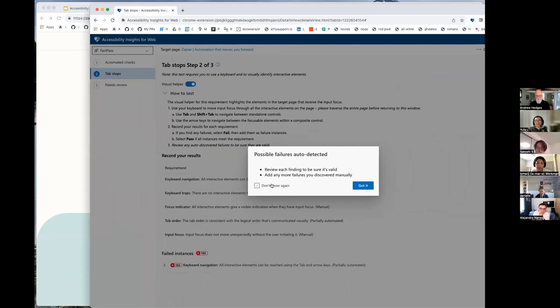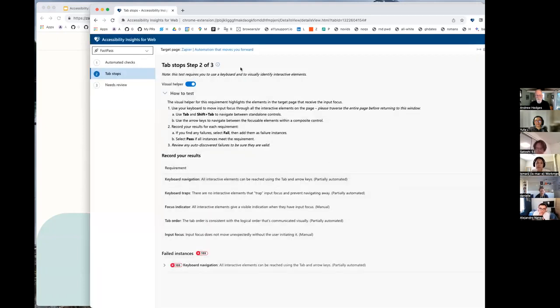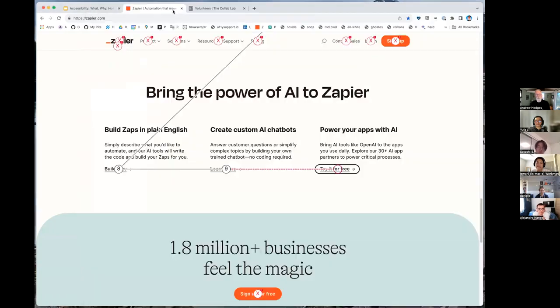Possible failure is auto-detected. Okay, I don't know why it's telling you that now. Anyway, so that's a little sort of an intro.